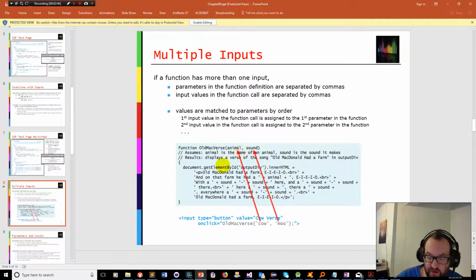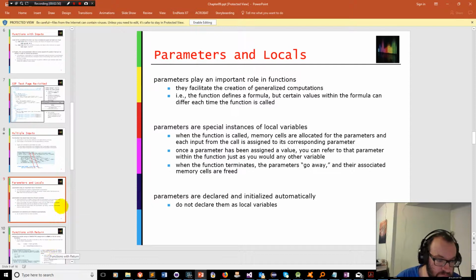Parameters in a function are basically local variables. They allow you to do generalized computation. They allow you to formalize the function itself, and values can come into these functions to make them do different things. So parameters are just special instances of local variables. When the function is called, memory cells are allocated for the parameters, and each input from the call is assigned to a corresponding parameter.